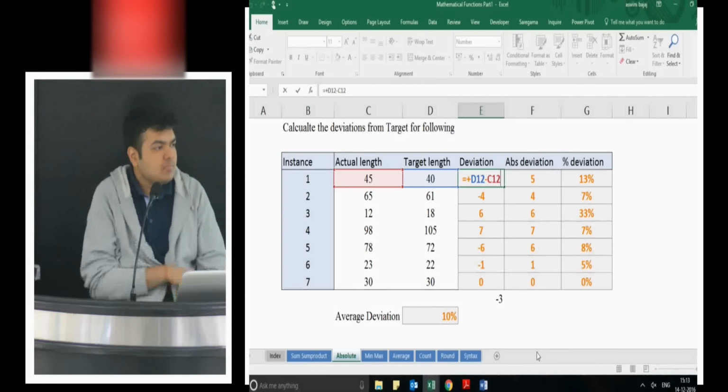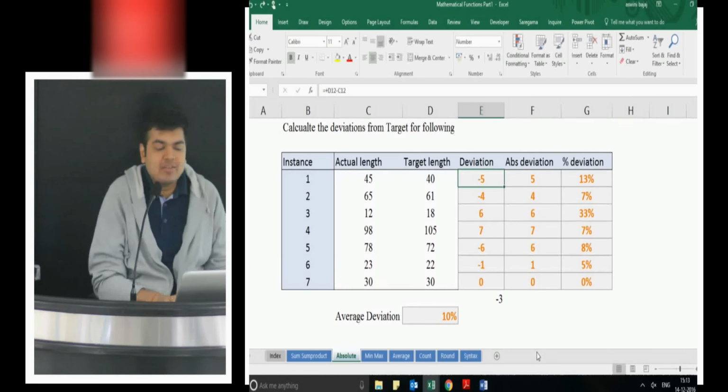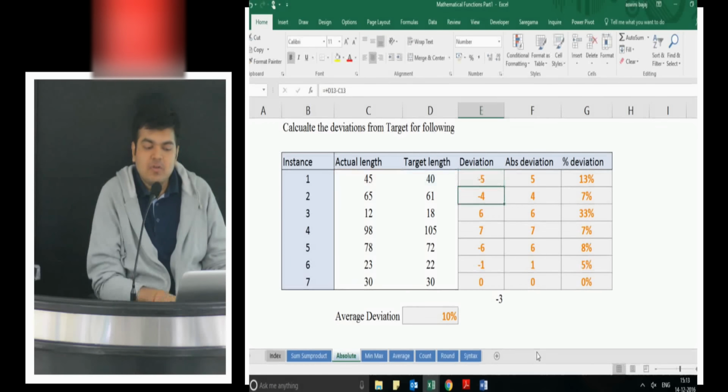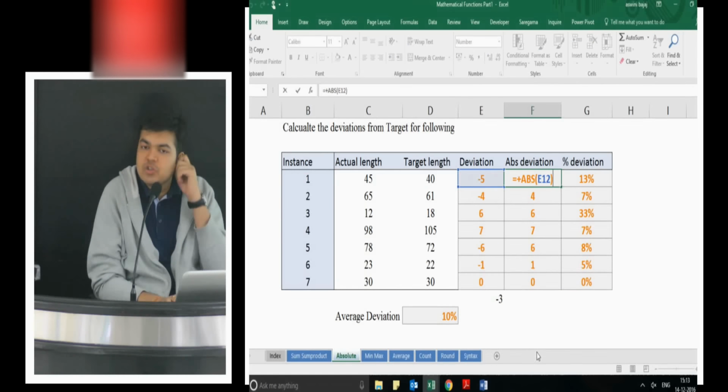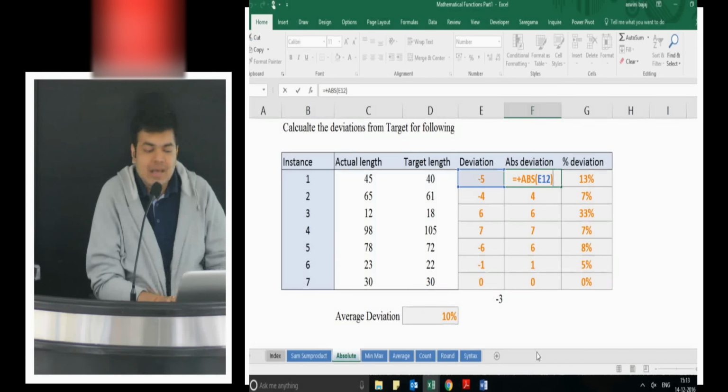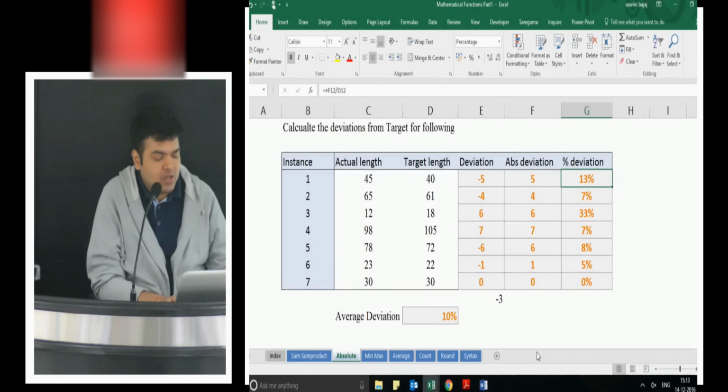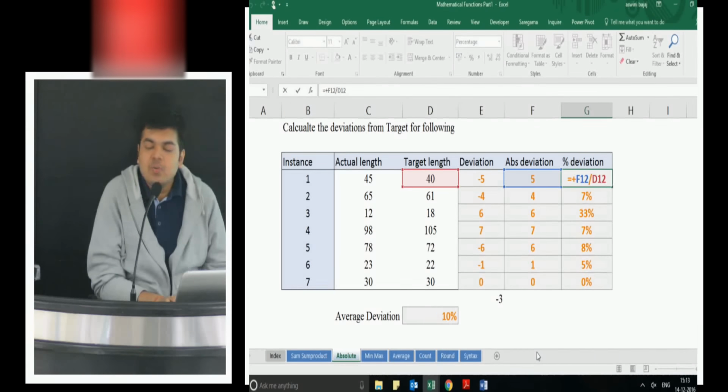Done? So, a very quick one. I'll just revise it again. So for deviation, we take the difference. We use the absolute function to get the number without the sign. And then we just calculate the percentage by dividing the absolute with the target.